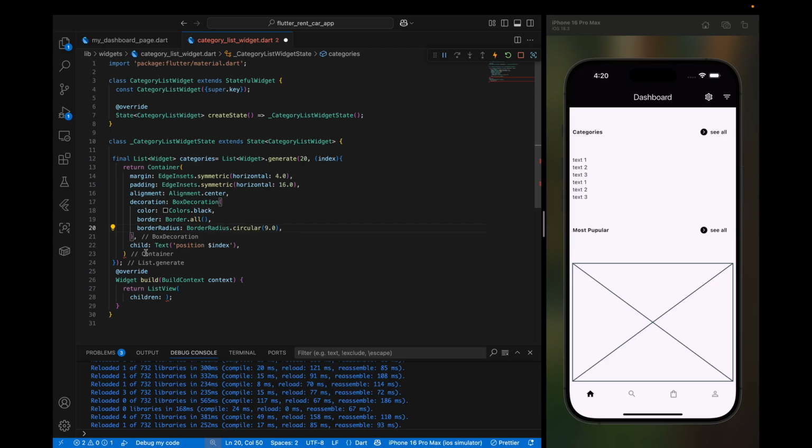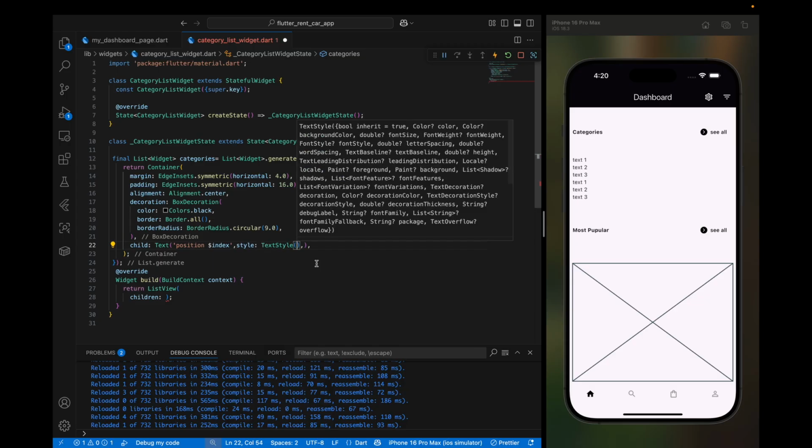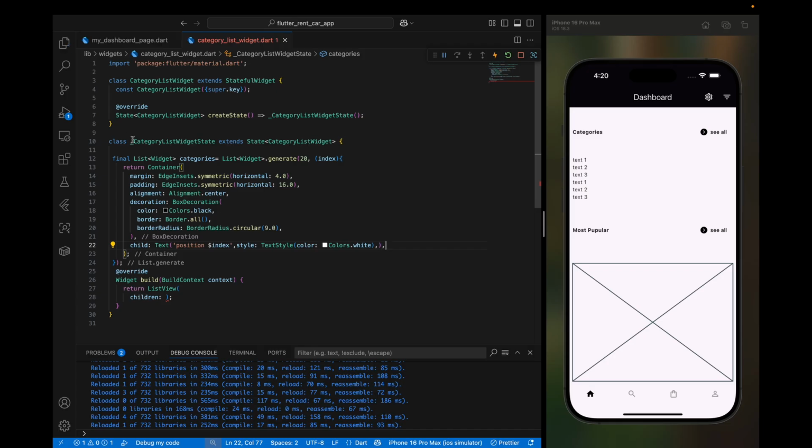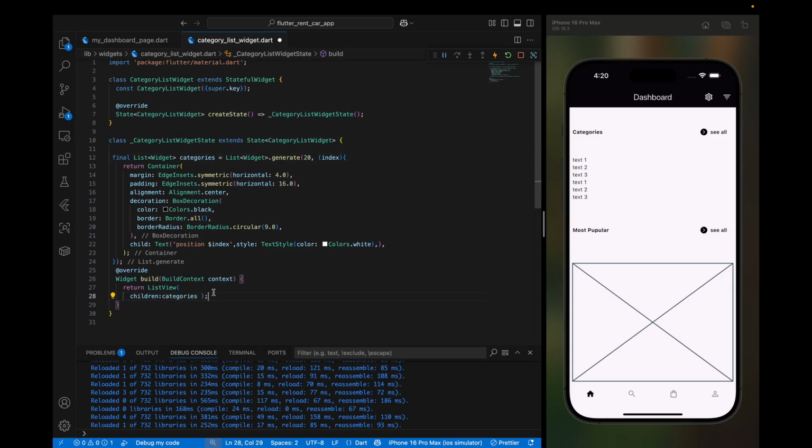So give it a comma right here, add a semicolon, and let's also style our text widget right here. Call the TextStyle, and then call the color, and let's use Colors.white as the value. So save everything, copy these categories right here, and paste it right here for the children.